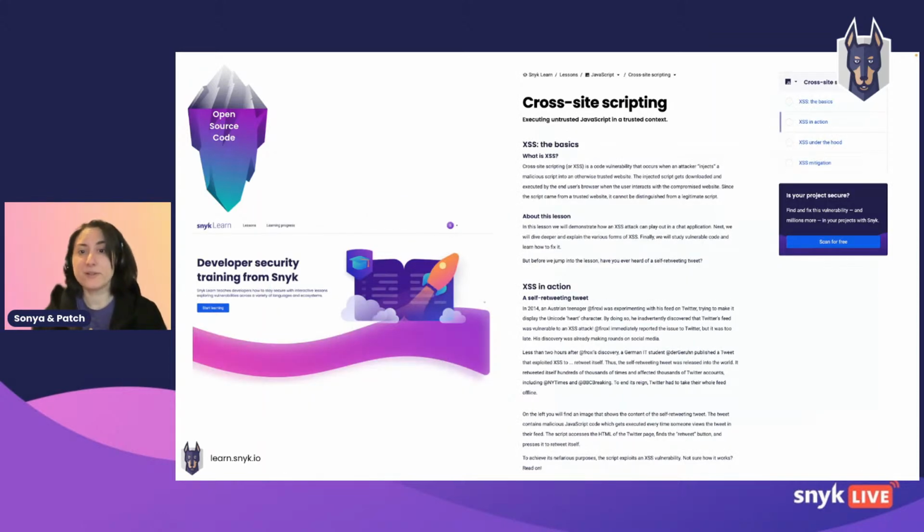And you can also spend some time reading more about the vulnerabilities and do some hands-on labs to understand more about cross-site scripting or directory path traversal or other vulnerabilities through Snyk.